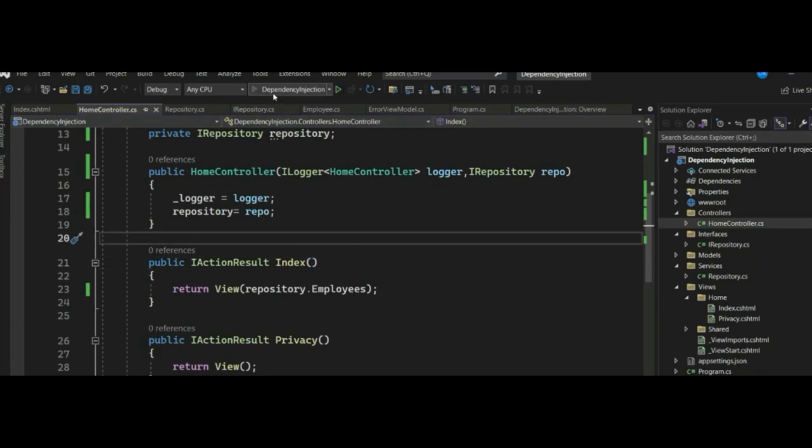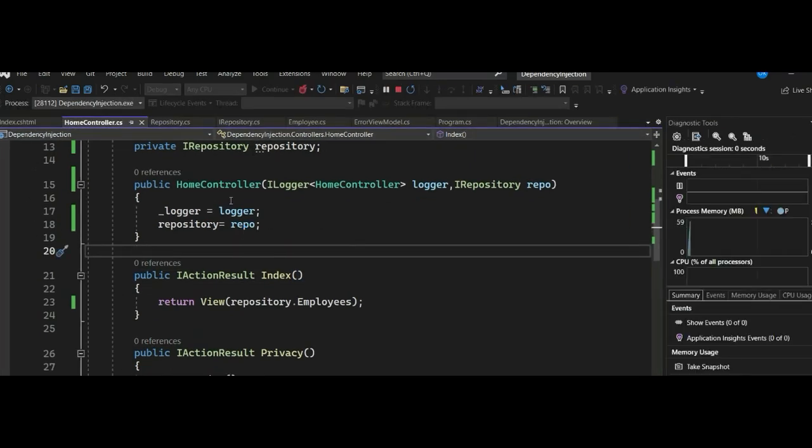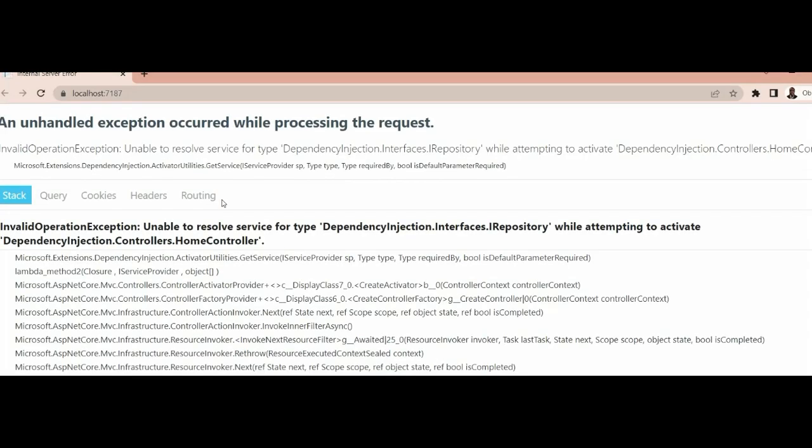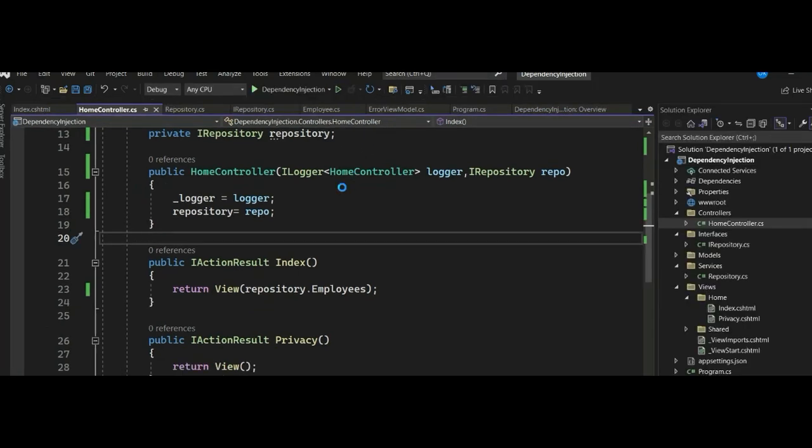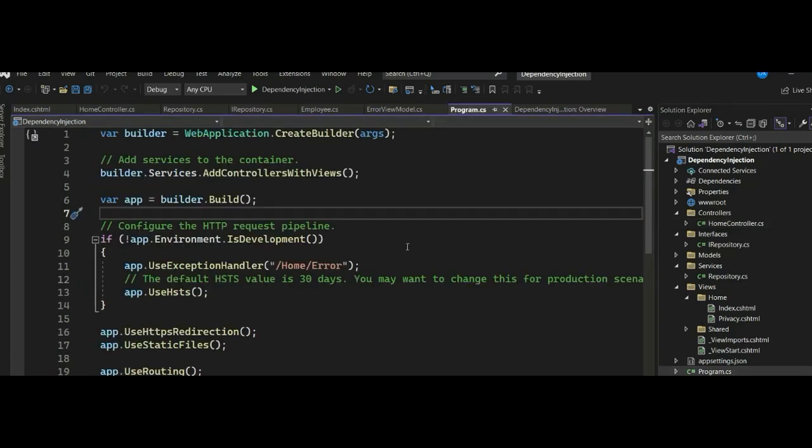So if we just run our project, you can see we have "unable to resolve service for" this type while attempting to activate. It is actually not an error, but there is something we have not done. So when you come to our application on the program.cs file, we need to resolve the dependency of the iRepository interface. We need to register a new service for the dependency injection to resolve automatically. The work of this is to resolve the dependency.